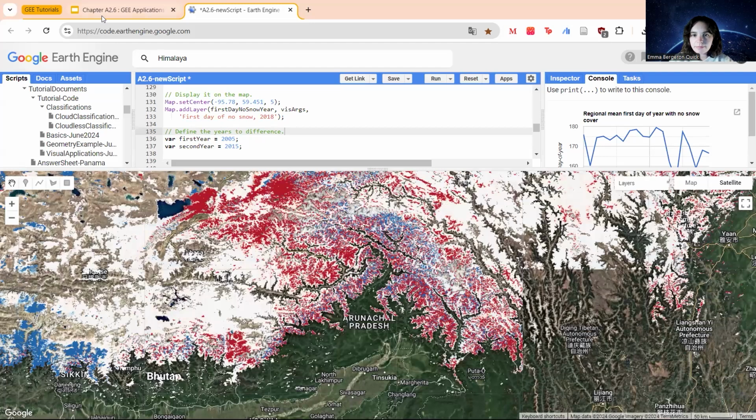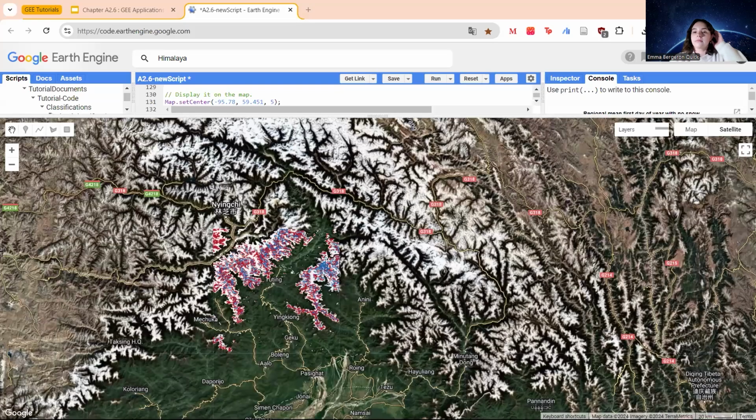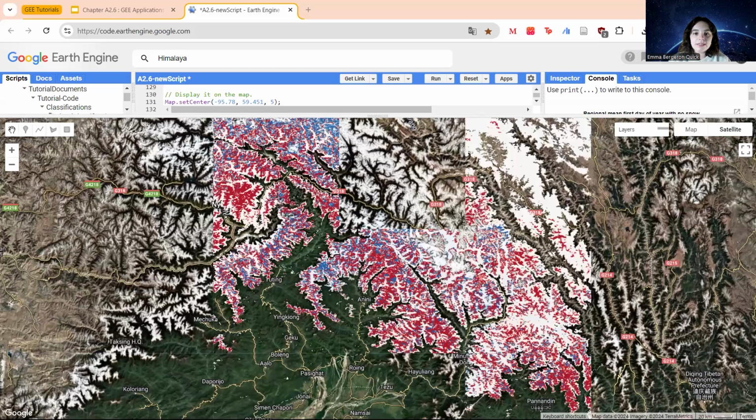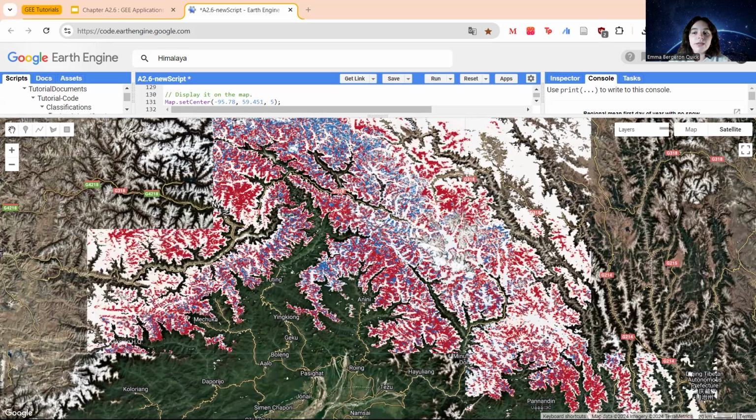Make sure we have about the same area. So it's up to you where you want to go with this. I'm going to keep it at this zoom, but just try to look around the map. And here we're just looking at the Himalayas.